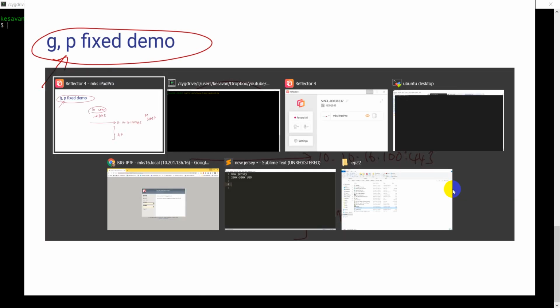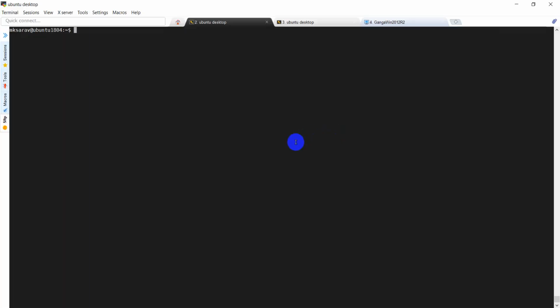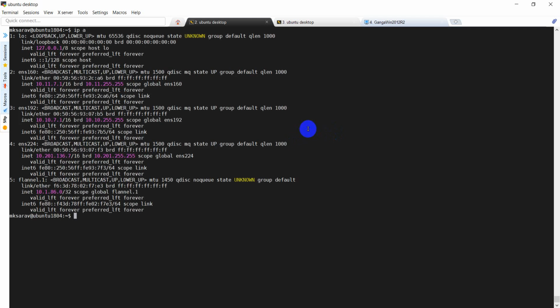Here I have an Ubuntu box, this is the client. On the client, let me see in which interface I have the 10.10 address. It is on the interface ens192. So I have to make a packet capture on ens192.